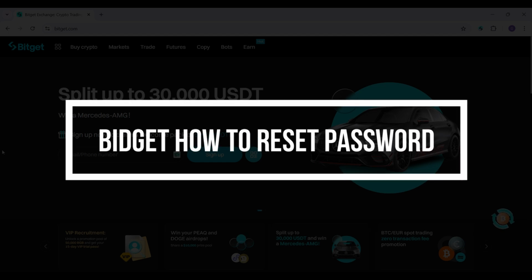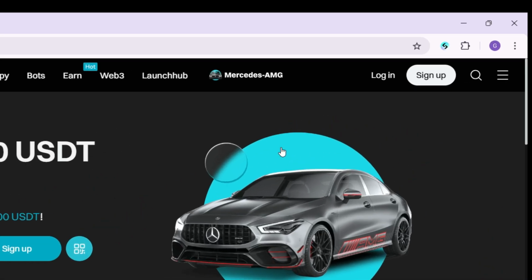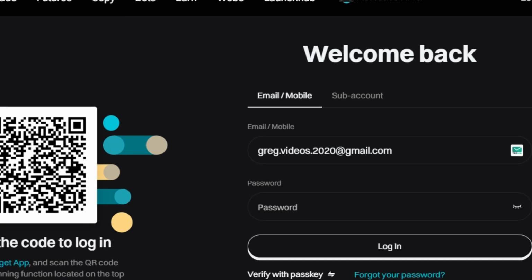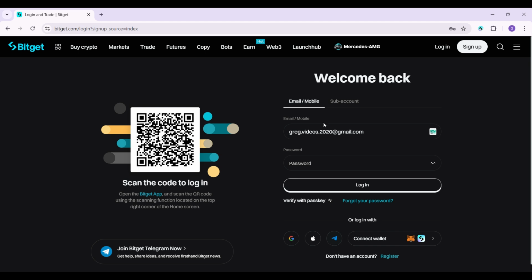How to reset password for your Bitget account. Initially, what you guys have to do is simply click on the login button at the top right. Click on it right now. And once you guys click on it, something like this will open up.